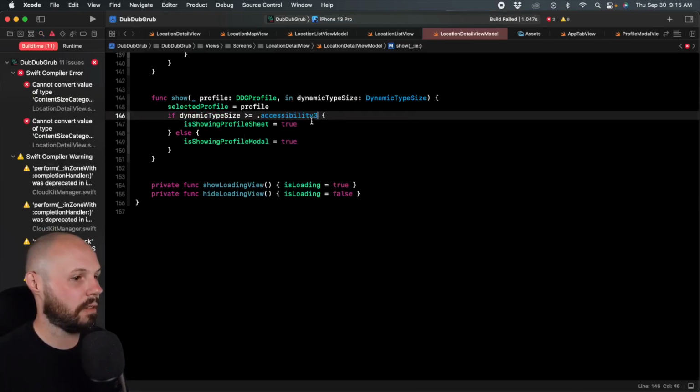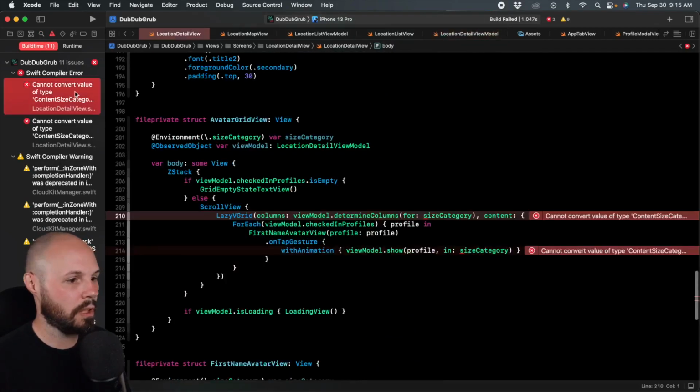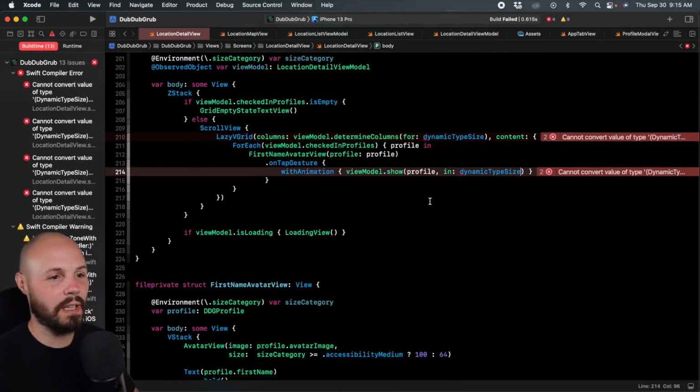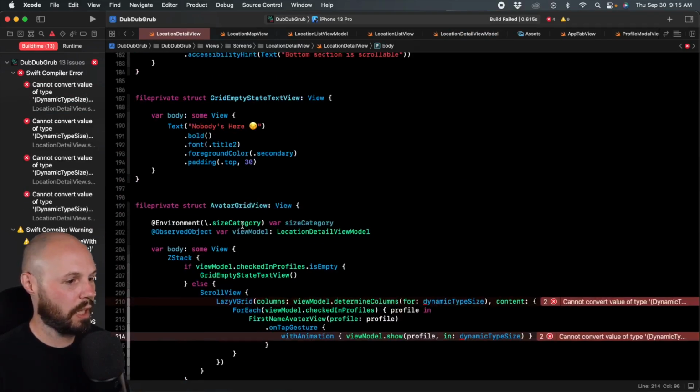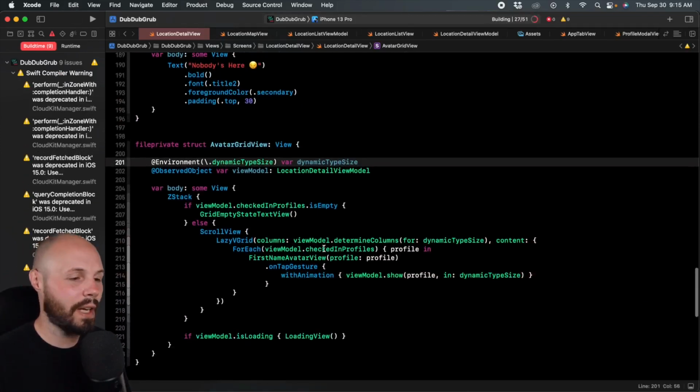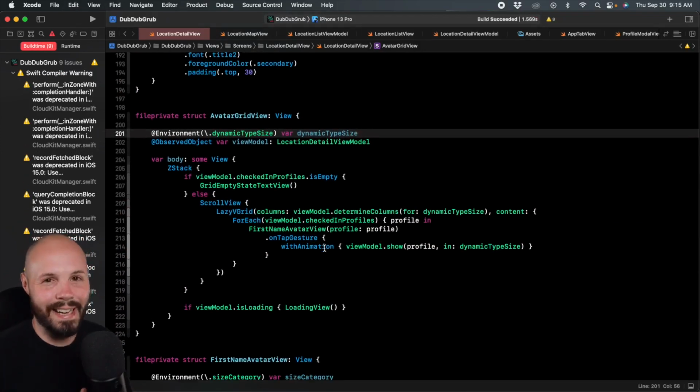Now this is, what did we miss? Go back to the warning here. Okay, this is Command V, dynamic type size. Anywhere you see size category, dynamic type size. And up here on line 201, we have to go to dynamic type size and dynamic type size. Now, like I said, you could probably do a find all, search, replace. I don't know, I like to go one by one and see where I'm using it. I don't know, maybe that's just me.